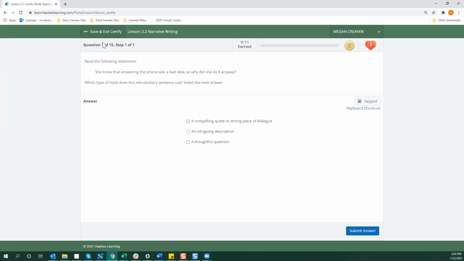If you want to save your progress and come back, much like you did in practice, you have the opportunity to do that in Certify as well. Once you save and come back, it will bring you back to that same question, and you can pick up where you left off.